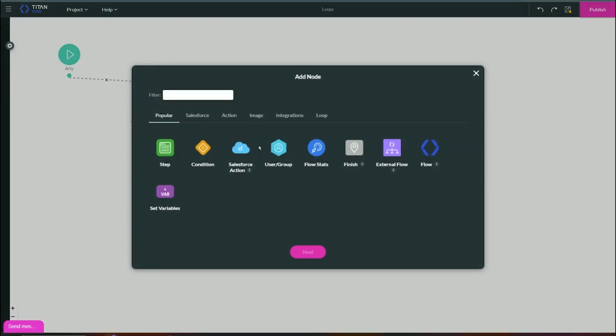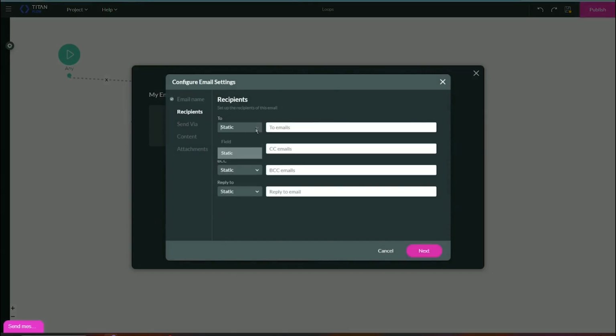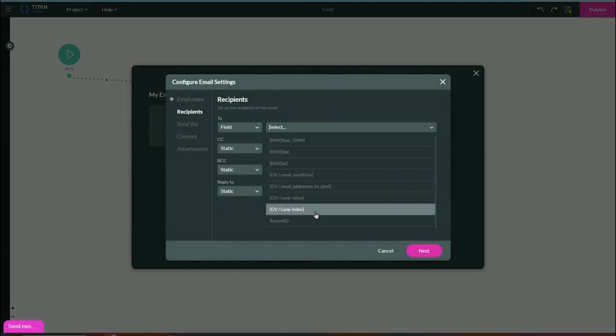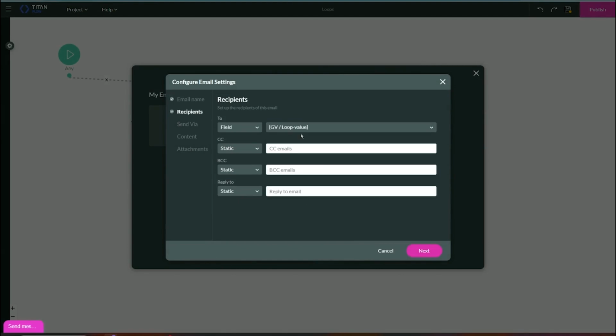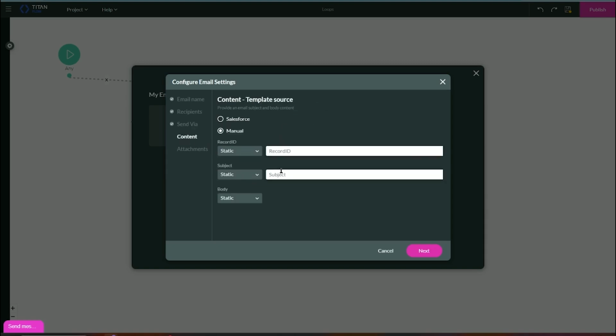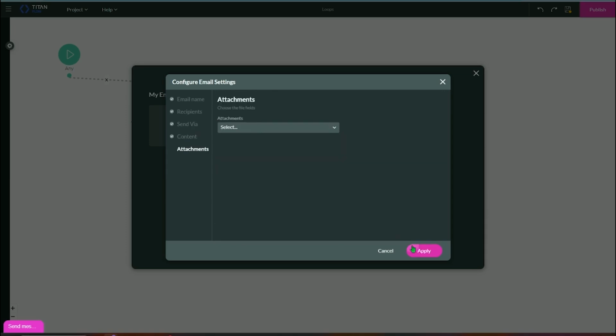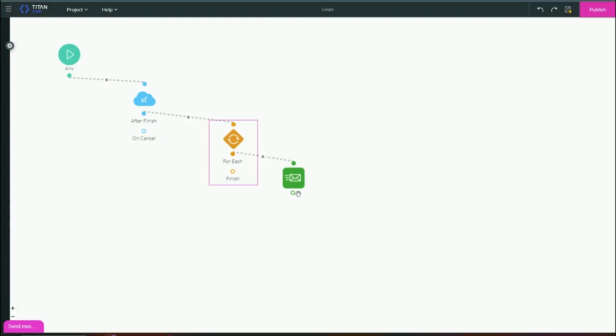I'm going to start by adding an item for each one of these, and I'm going to search for the email node. Over here, we can quickly set up a new email, and under recipients, you can see I can select my loop value. This is going to be the actual value that's being chopped up from our string. So I have a string of emails, and every time we iterate over it, the loop value will have the current email that we're using. For send via, I'm just going to select my Salesforce email, and I can go ahead and write my email subject. And we can hit apply and send this email.